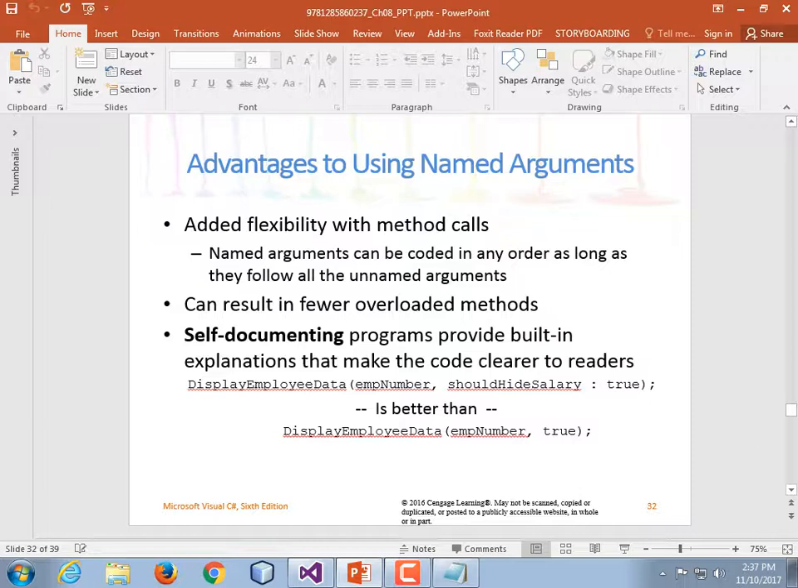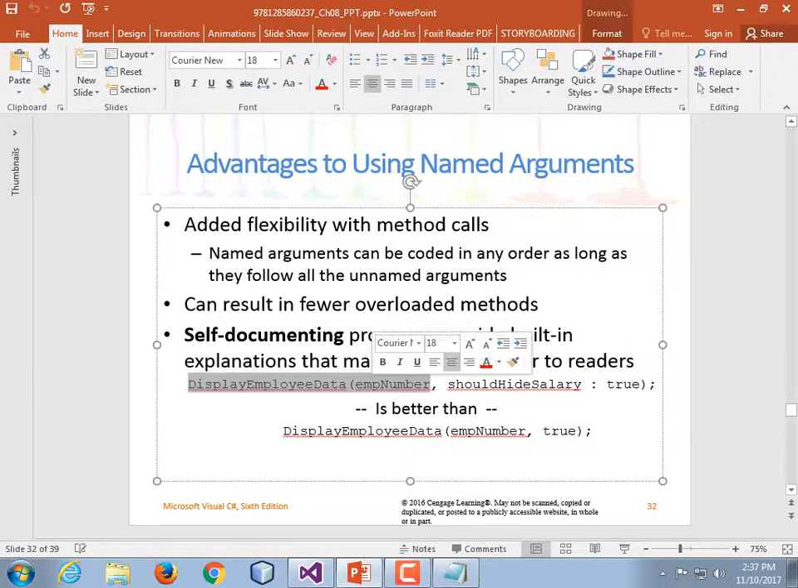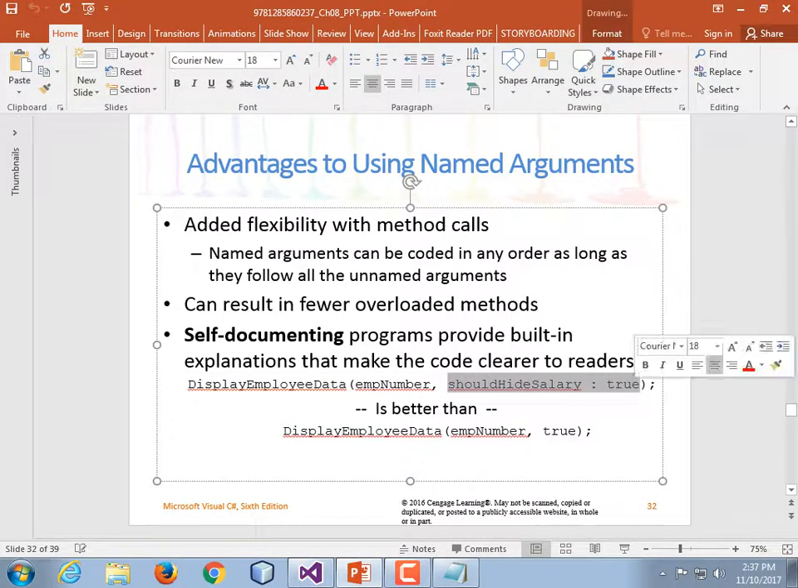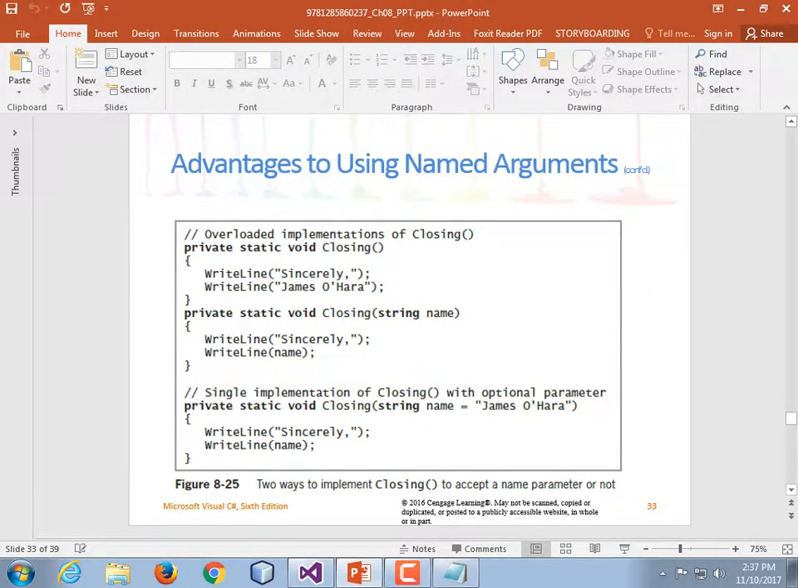So display employee data, employee imp data, should hide salary true is better than just saying employee data, imp number, true. It makes it real clear what the purpose of that argument is.